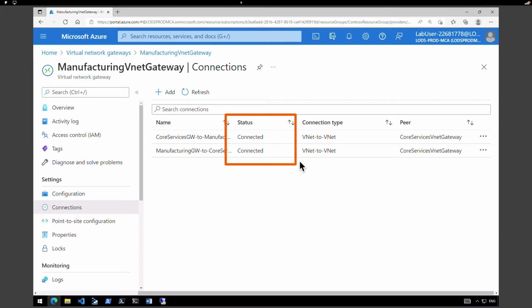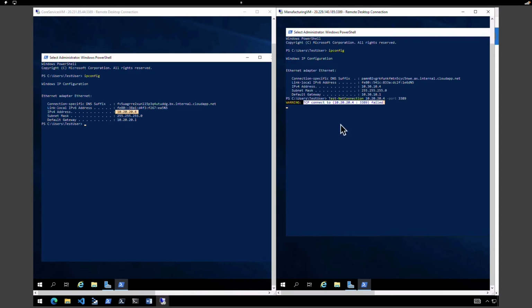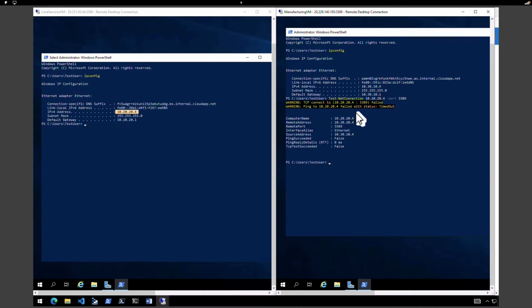Now we can go and test the connection between the virtual machines. I'm going to launch the virtual machine one more time. Under the manufacturing VM, last time when we tried to connect, we got the connection timeout and failed message. So now I'm going to test the connection one more time. Let's try to ping the virtual machine, which is our core services virtual machine. Yes, this time we are able to connect to the virtual machine.